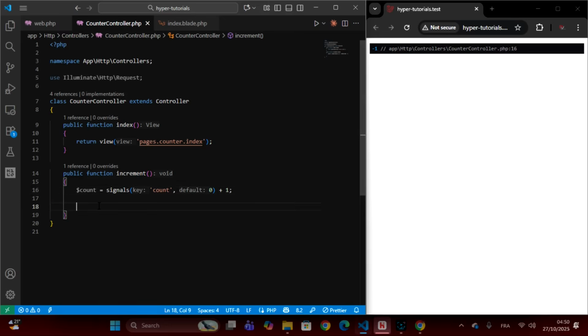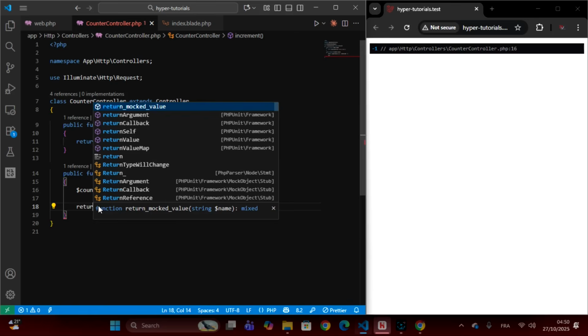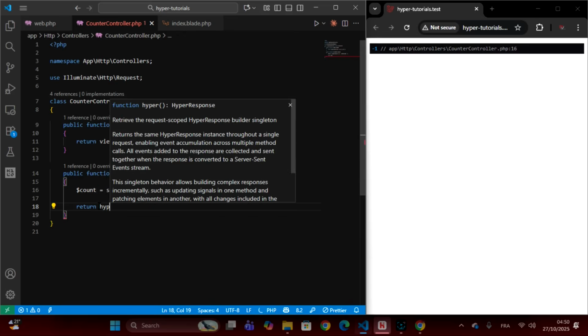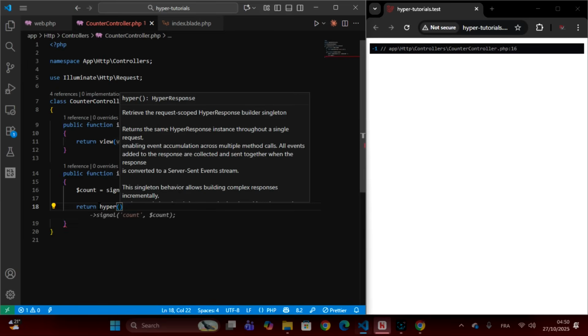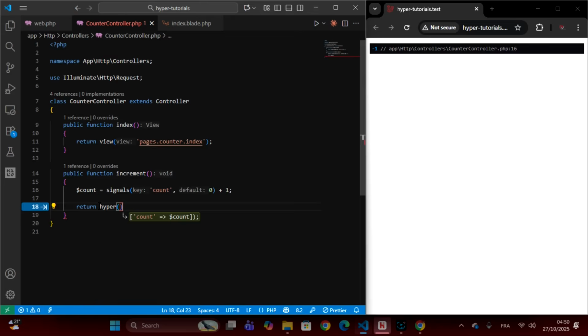All right. To supply the kind of response that Datastar expects in order to update this signal, there is a built-in Hyper helper, which you will need to implement. So for that, we'll go ahead and say return hyper. And this hyper comes with tons of methods in order for you to effectively implement server-driven reactivity. All right. For now, all we need is a way to accurately update our signal count to this new count value which we've just computed.